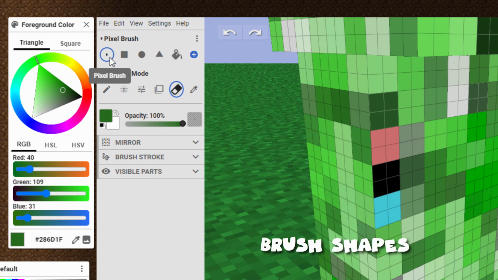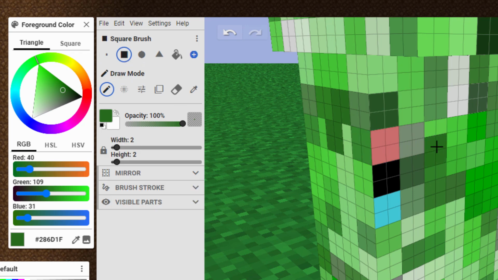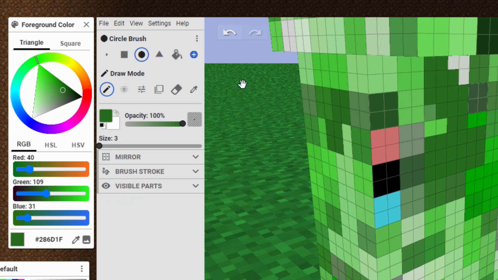Okay, up here, we have different brush shapes. We have just a pixel brush, and that will fill in one spot at a time. We go back here to the pencil tool, and I can do one pixel at a time like that. I use this most of the time. This one is a square brush, and it paints in big squares like that. Just a faster way to paint in. This is a circle brush, and it gives you kind of that flower shape in there. Just a little more random on that one.